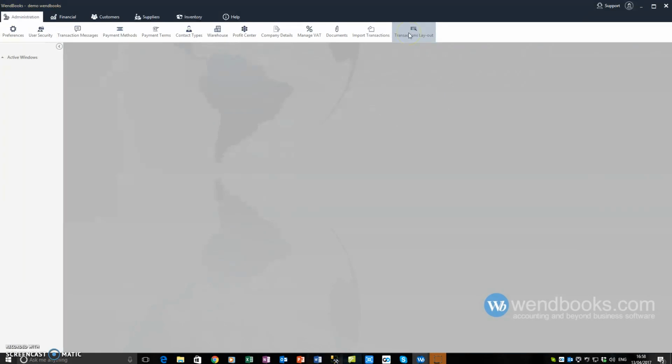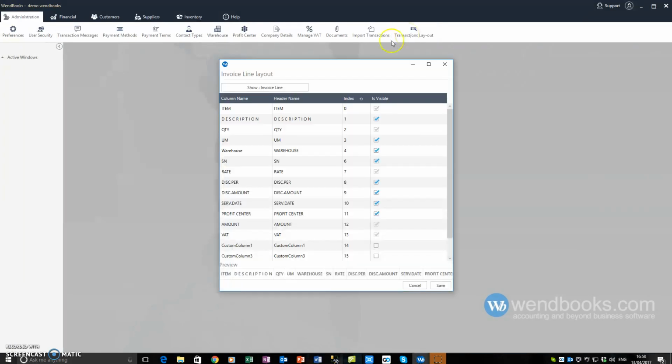Here's the transaction layout window. Here we can set what columns actually will be displayed on your screen when choosing invoices or quotations or other transactions. For example, if I select an invoice on my screen, then those columns will appear. Some of the columns cannot be removed as they are set by default. Let me show you an example.